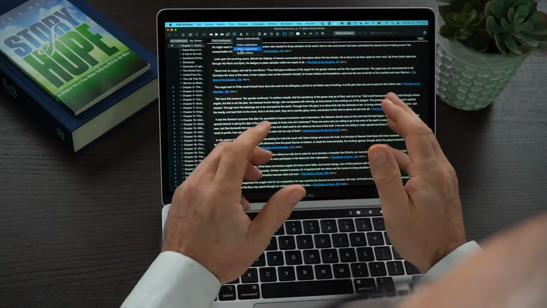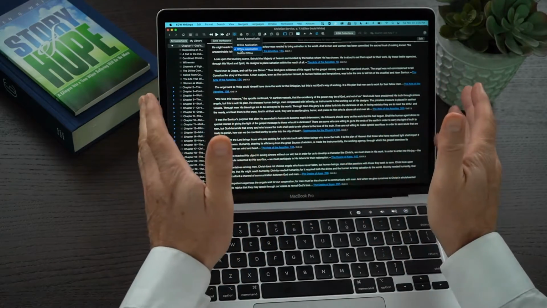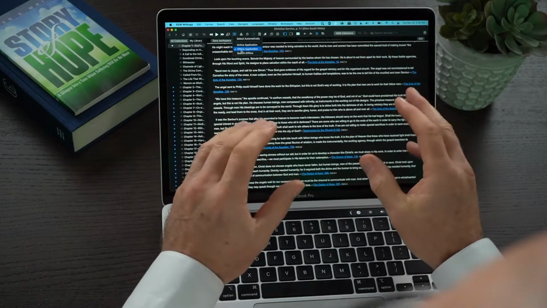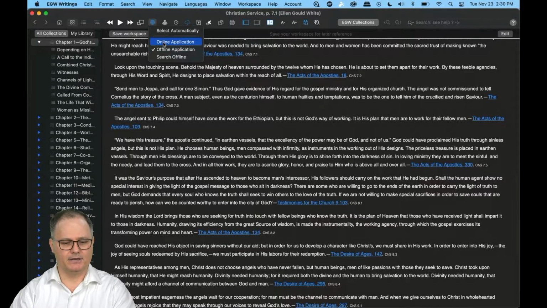You cannot read any books that you haven't downloaded. You cannot search any books that you have yet to download. You must have downloaded those books first. So that is there. I'm going to switch it back to online application and select automatically.